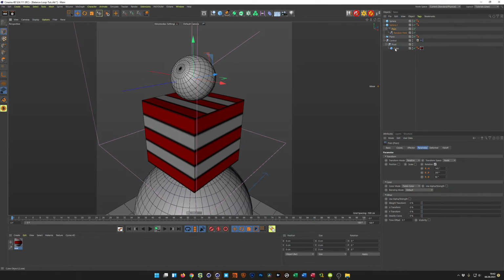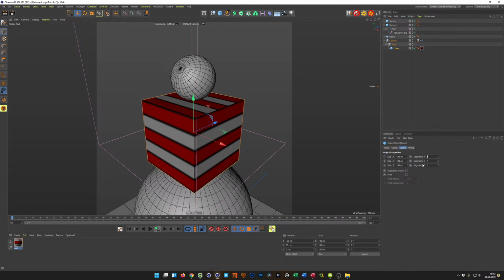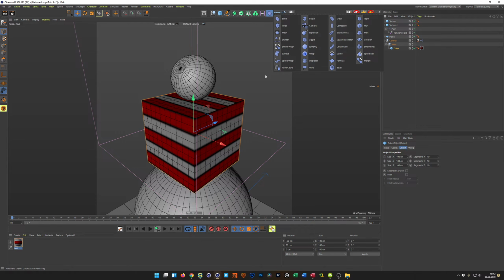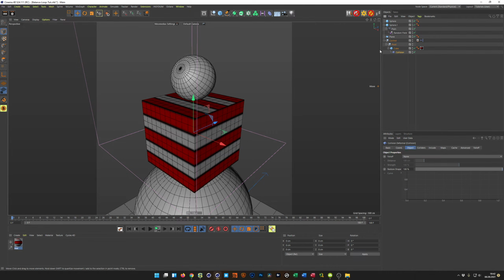For this we need our cube here, and give it 10 by 10 by 10. So, no, 140, 10 is enough. Okay. And I would say we use a collision deformer here. Where is the collision deformer? Here. Hold my shift key. Collision deformer. And in the collider I want a small sphere.